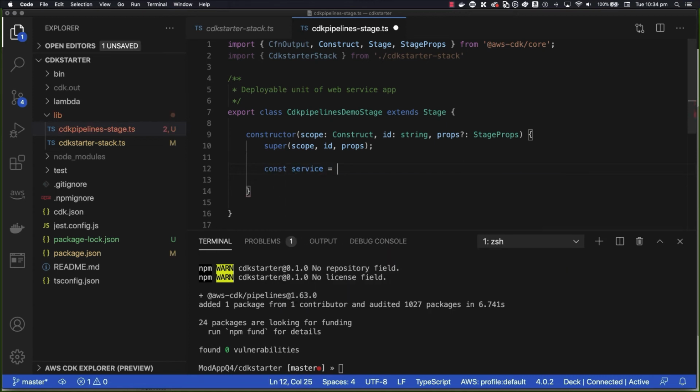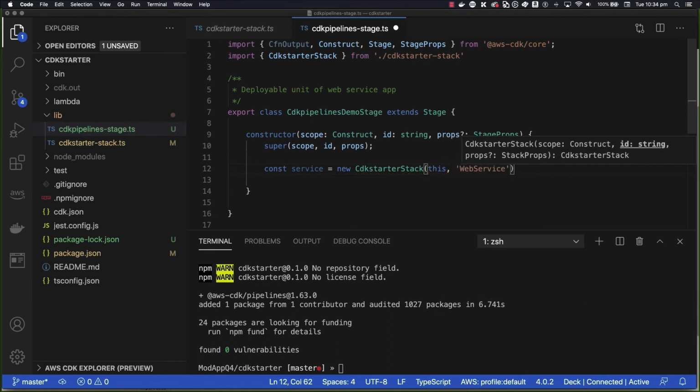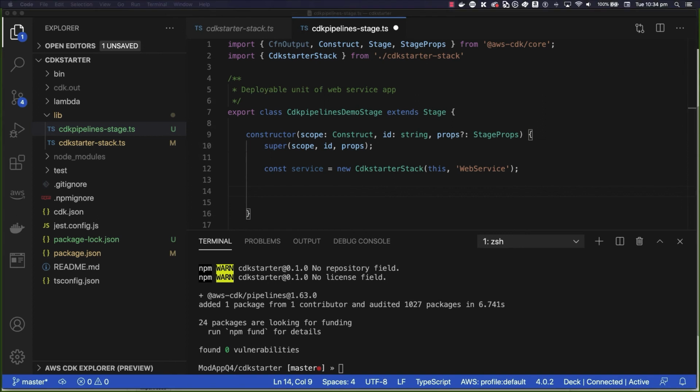So the first thing I'm going to do is define what service. I'm going to create a new service. This is the wrapping service, which is a CDK starter stack. I'm going to pass in this, which is the scope, and we do use that to connect everything together in CDK land, and I'm going to give it a name. It's called web service.